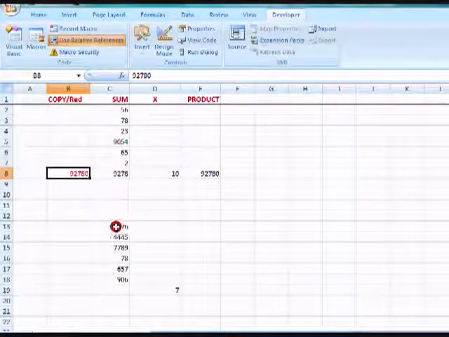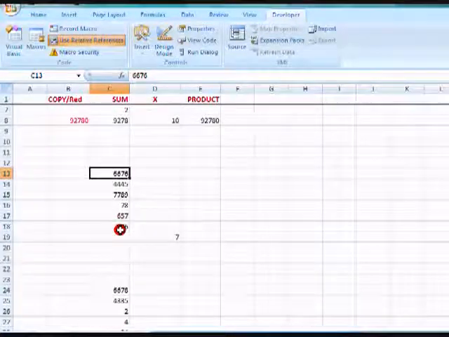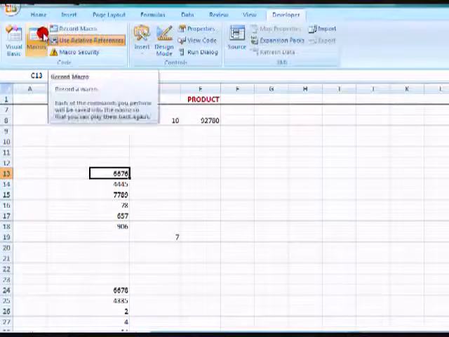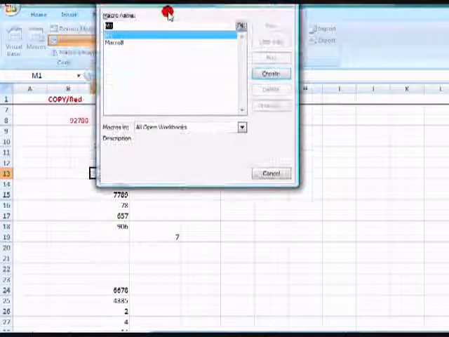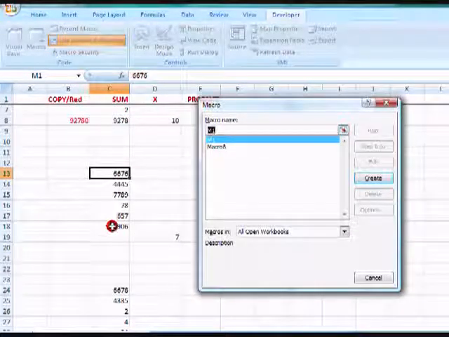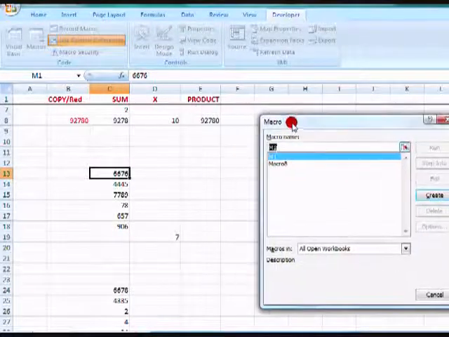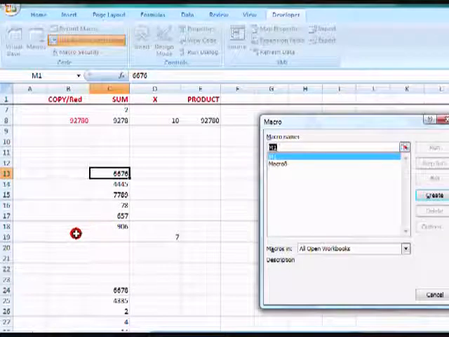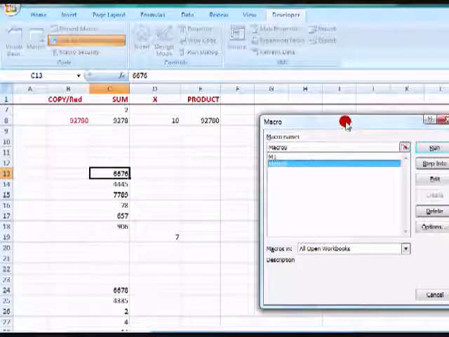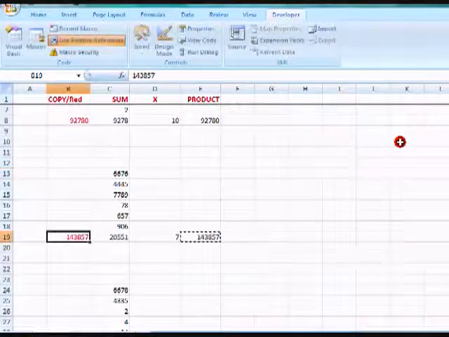Let's see if it works over here. This will be my reference point here, my relative reference. Let's see if it works. Is it going to work? I choose Macro 8. Now remember, it's going to sum up these numbers, take the sum times this number, produce a product, copy the product over here and turn it red. Let's see if that works. I'll click run. There, it worked.